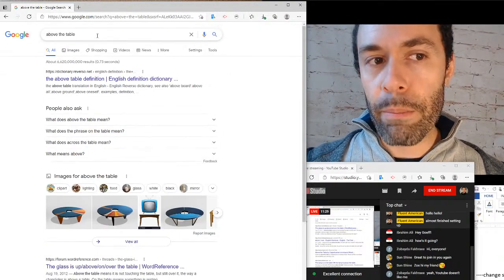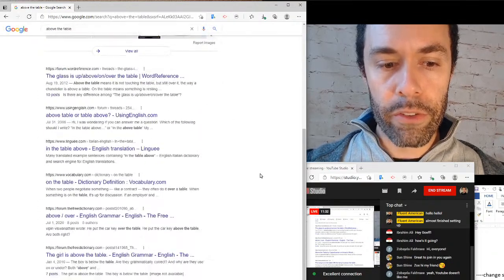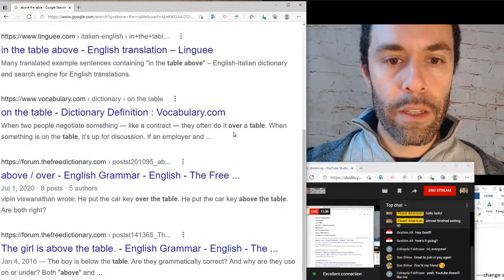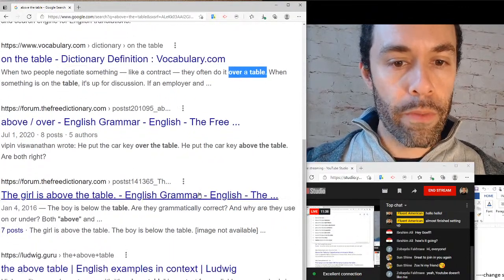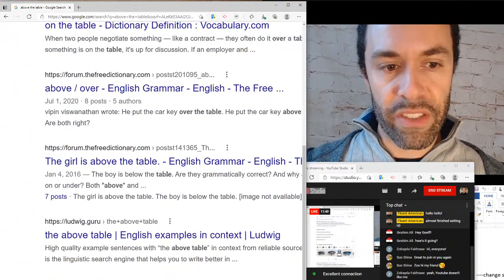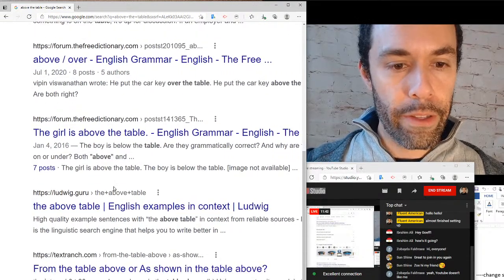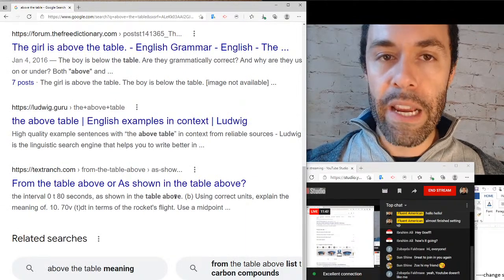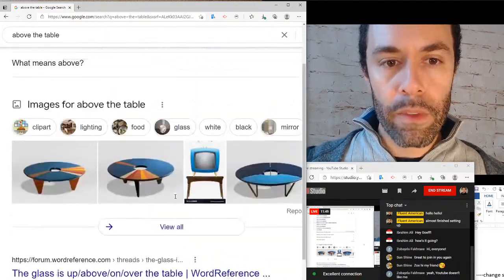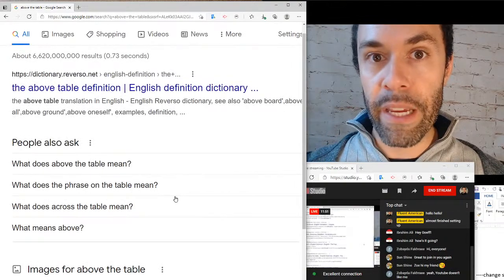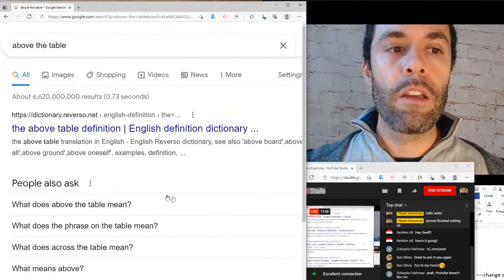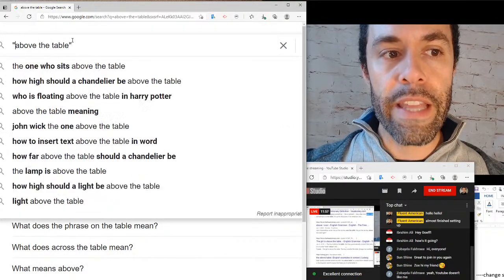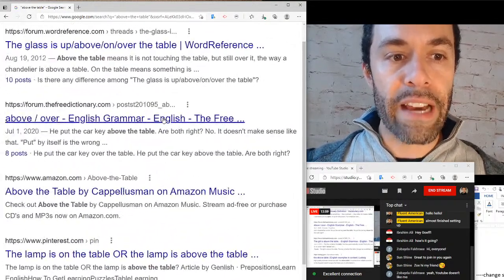If I just type in above the table without quotation marks, notice that I'm not always getting my phrase. So I'm getting over a table. I'm getting just table and then above later. I'm getting in the table above. So I'm not getting quite the phrase I want. I'm getting close to it, and sometimes I'm getting it, but I'm not always getting it. So when I put the quotation marks in, then now I'm going to get exactly that phrase.